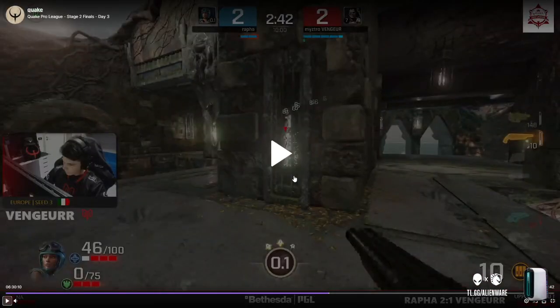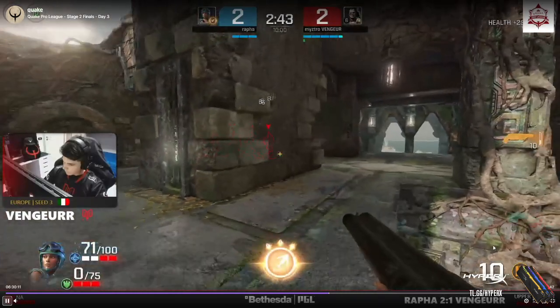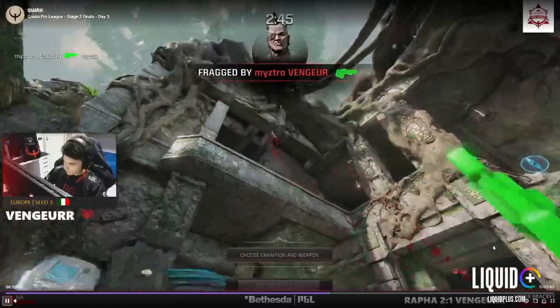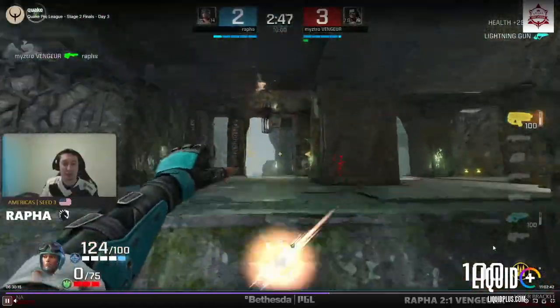And here, I needed to try to close the gap and deal shotgun damage. Me trying to drop off costs me... It pretty much gives him a free kill here, which is really bad. So really nice shot from him. He gets a nice kill.